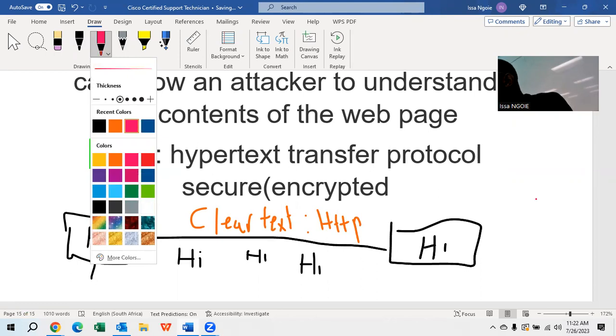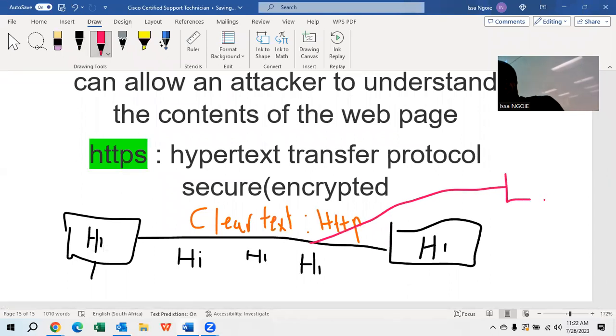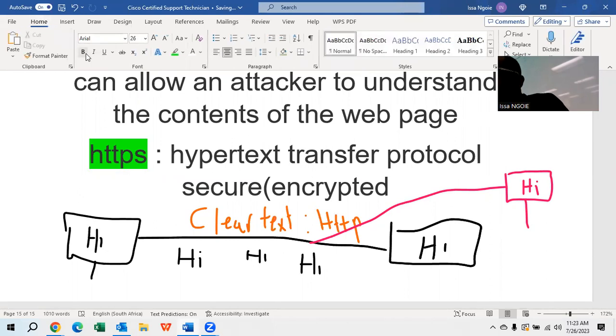Now somebody can just be sitting somewhere like here, using his own laptop. This guy also will see what? Hi. This hacker will see also the same message, hi. Why? Because there is no encryption. All right.